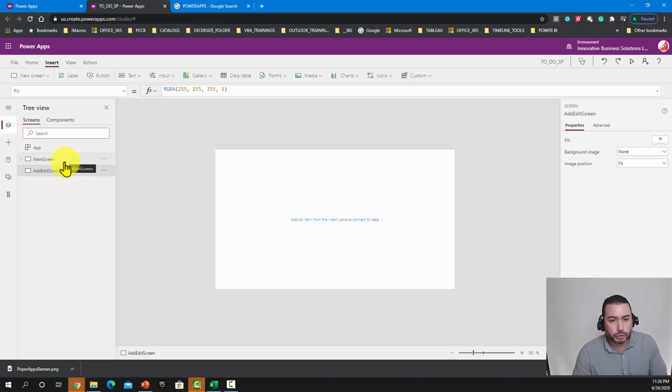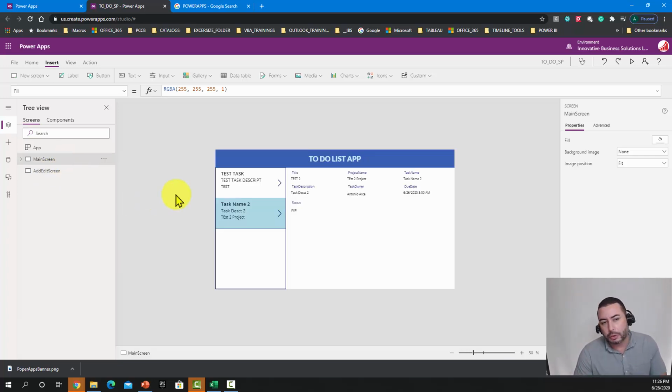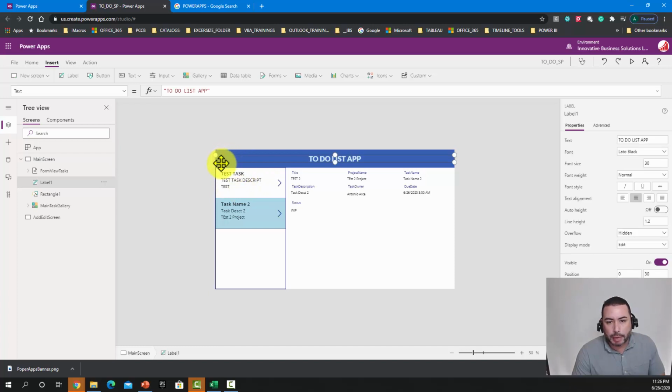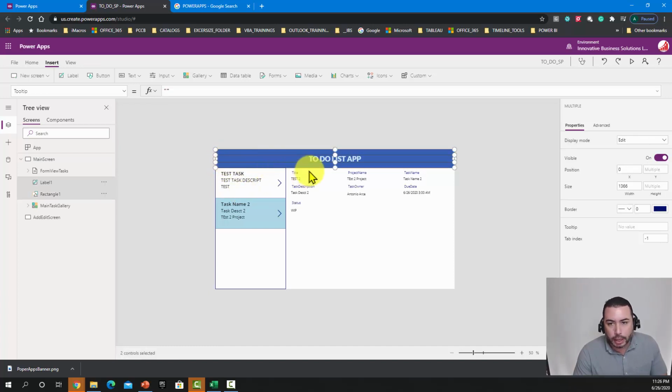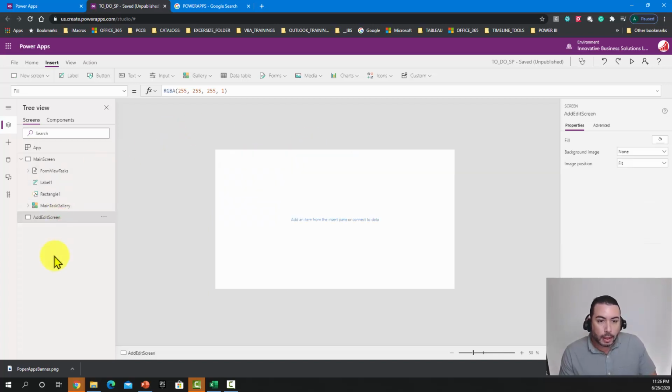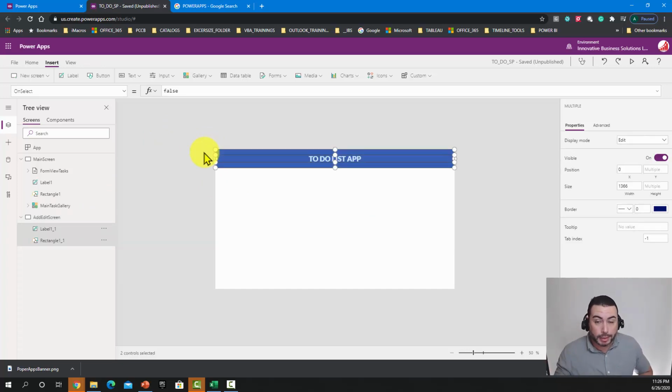In order to maintain the same format, what you can do is select this banner or rectangle you've got there with a text box. Just select both using the Control key plus your mouse. Once you have those, click Control C or copy, and you can go to the other screen and do a paste, or Control V. The shortcuts that you already know from Excel work in Power Apps.